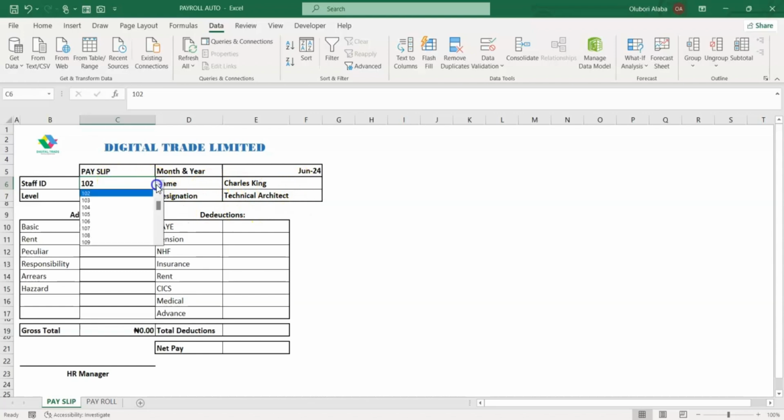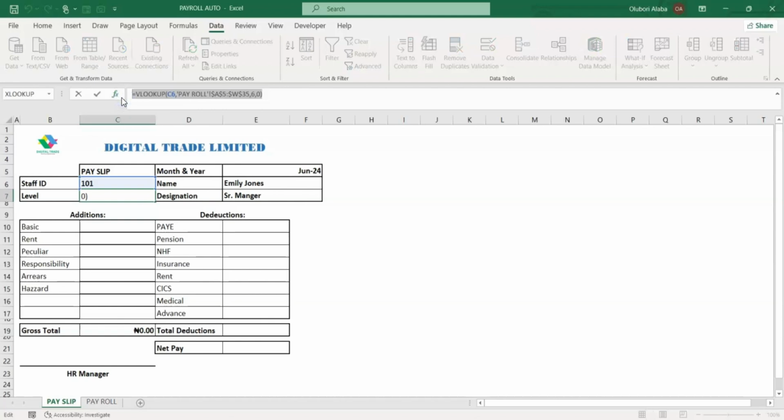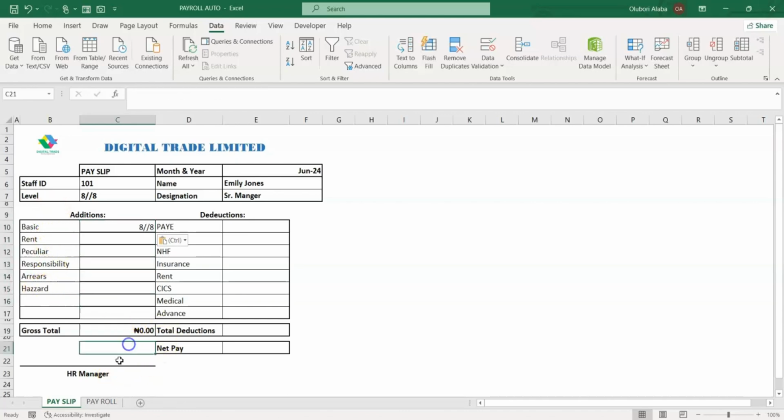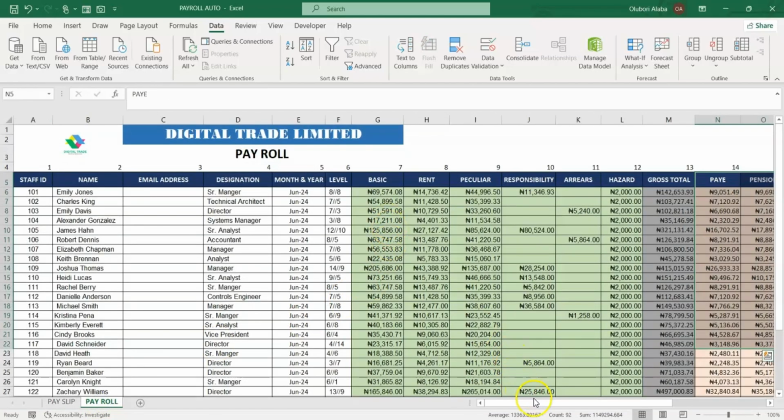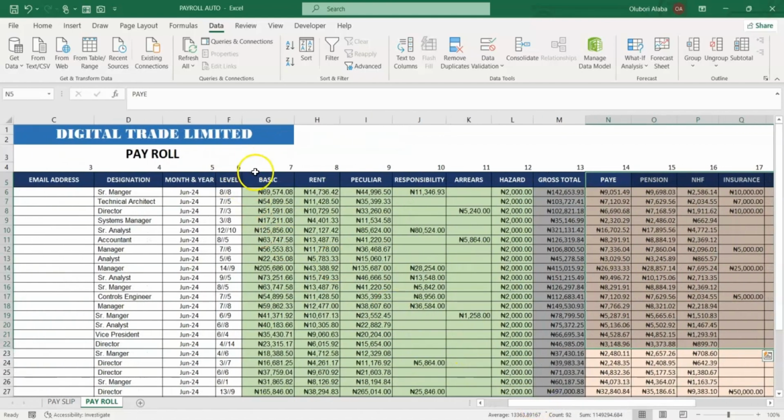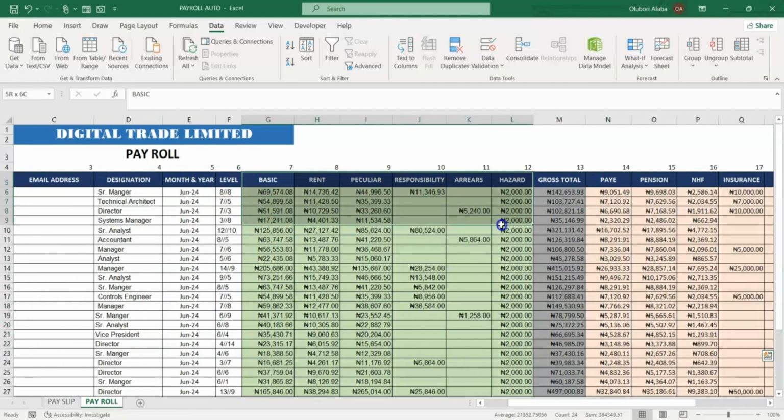Now let's just finish every other one. Now I'll simply copy this formula here and modify. Now I'll press Ctrl C, I'll press my escape key, and I'll come here and I'll paste this formula. Now what I want to return here is actually all this, from basic to hazard. So I'll simply come to my payroll and check the column index. So from basic to hazard is column 7 to 12. 7 to 12, that's the index.